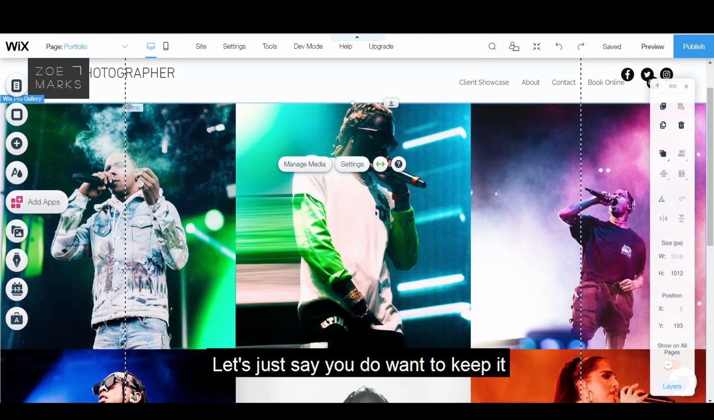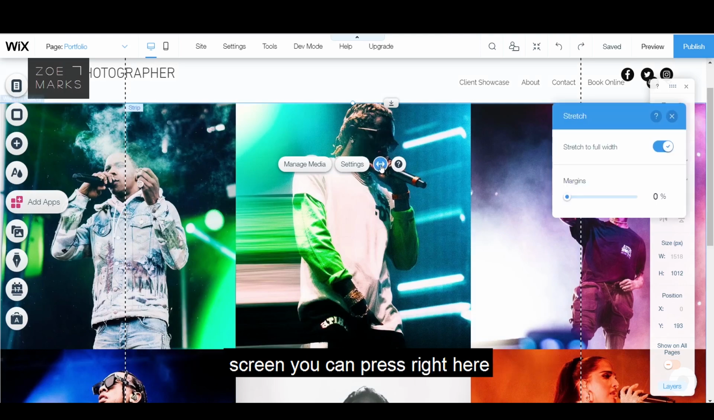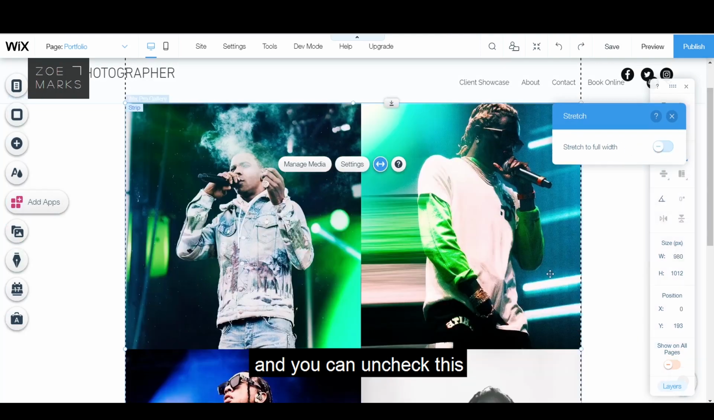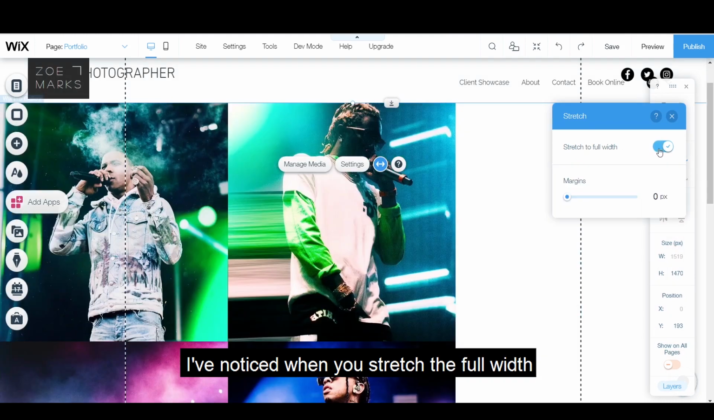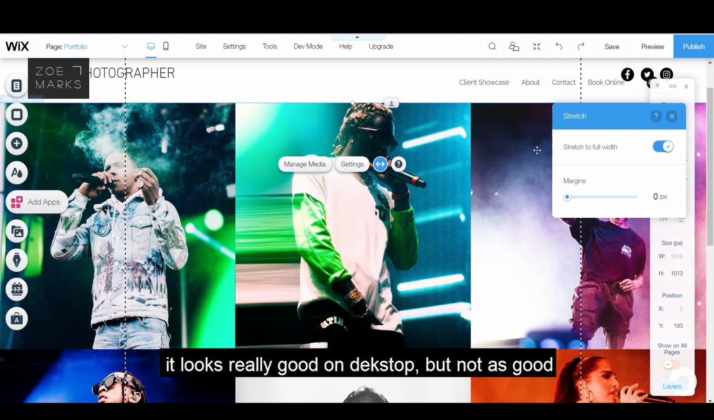Let's just say you do want to keep it within this box and you don't want to take up the entire screen, you can press right here and you can uncheck this, you know, keep within these parameters. I've noticed when you stretch to full width, it looks really good on desktop, but not as good on mobile. So you're going to have to sort of balance that out.